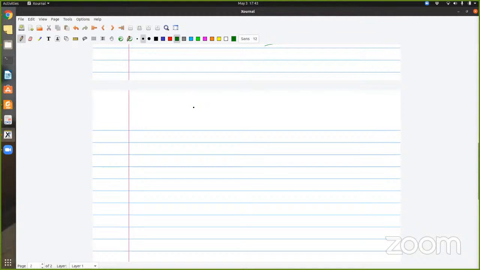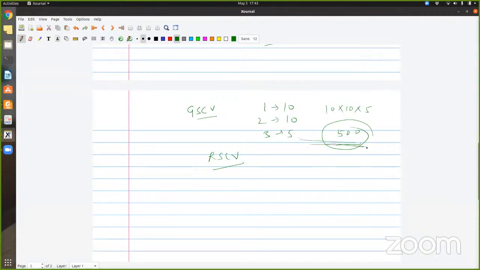So what grid search CV does is, it will try out all possible combinations. Let's say first parameter has 10 values that you want to try. Second parameter has 10 values. Third parameter has 5 values. Grid search CV will try out how many combinations? 10 into 10 into 5. Okay. 500 combinations it will try. If the data is huge, it will take a whole lot of time.